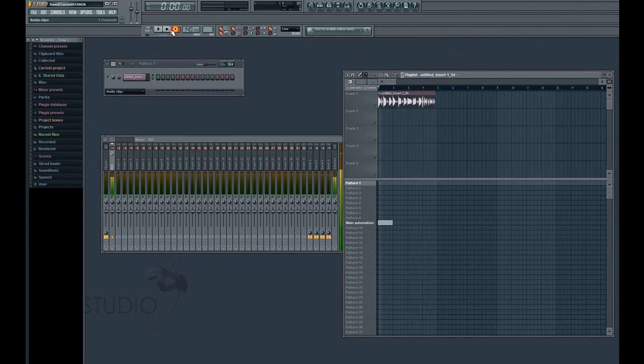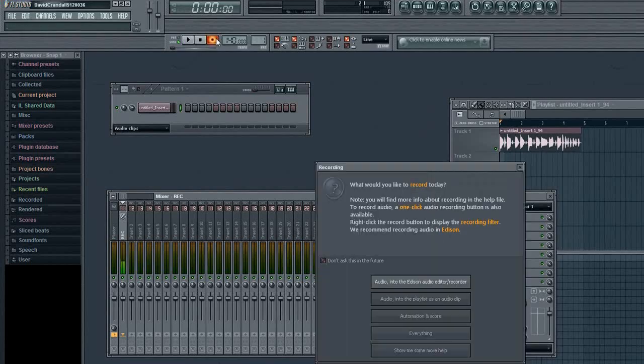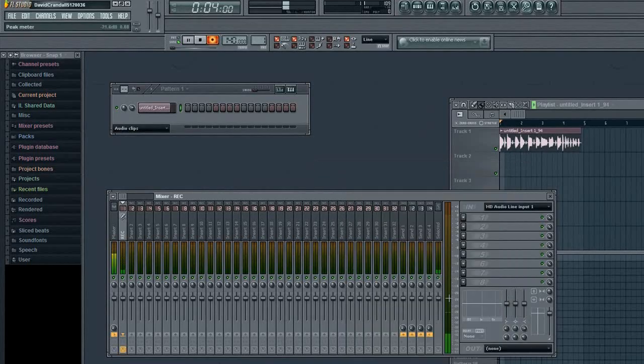Okay, that was really ridiculous, but check it out. And that's all there is to recording. Pretty easy. And you can do it again. All you have to do is select your mixer track, hit record, and choose audio into the playlist as an audio clip again.